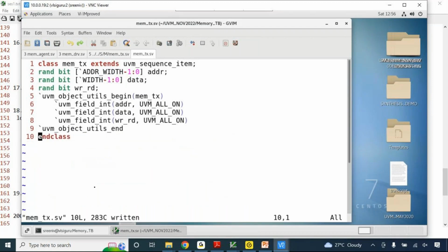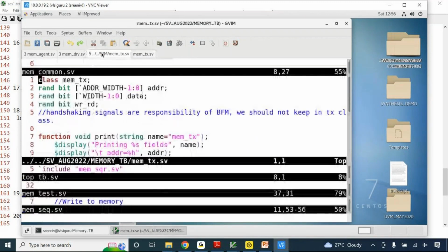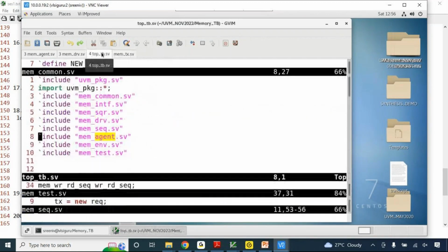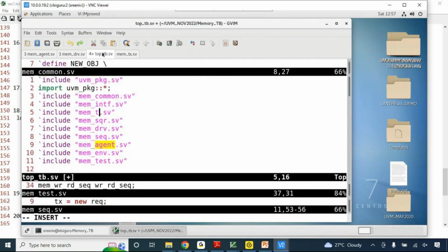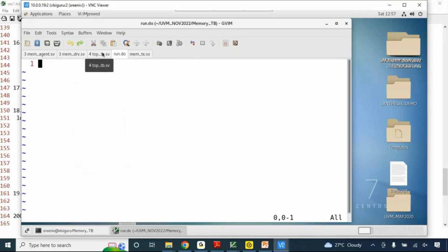That's all. Now my whole test bench is completed. Now all I have to do is go to the top DB, include mem transaction, and I just have to compile it. Now to compile it, let's understand how to create run.do. The first thing remains same: vlog top db.sv.